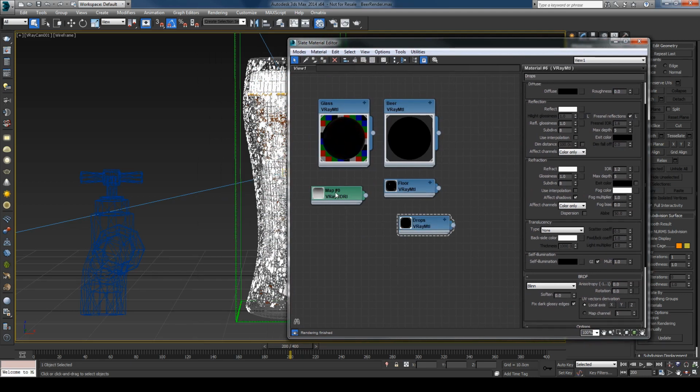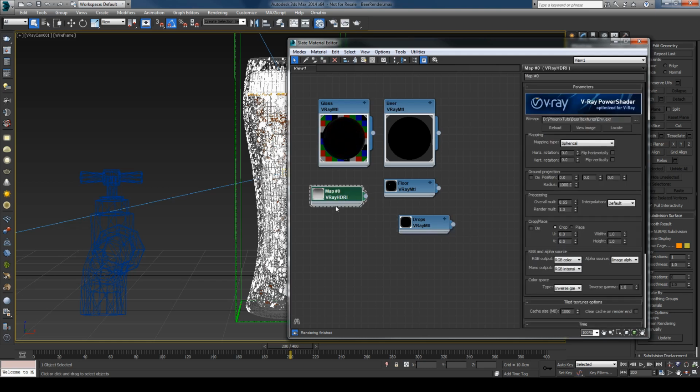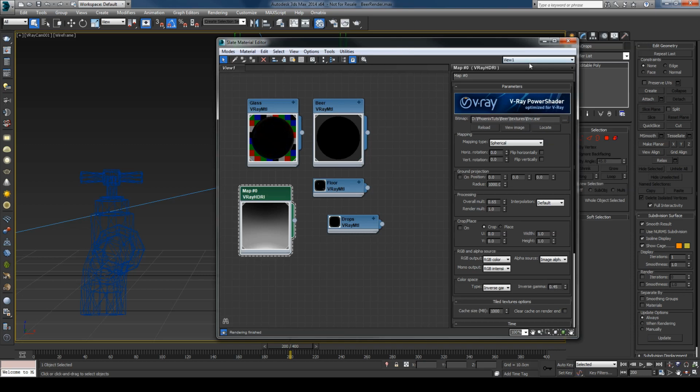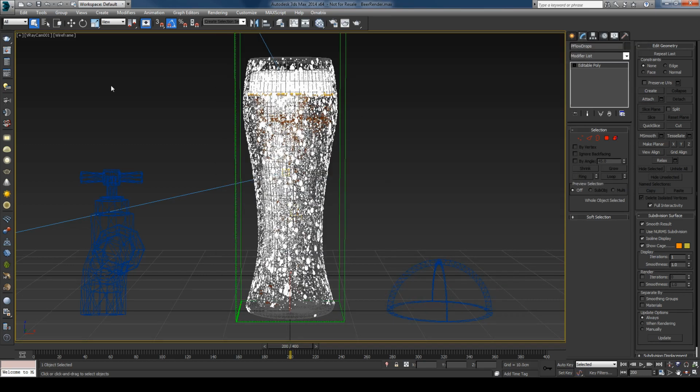And also another thing is I want to inverse the gamma of the environment texture, so I'll set the inverse gamma to 0.45 to have more accurate result, and I can now press render.